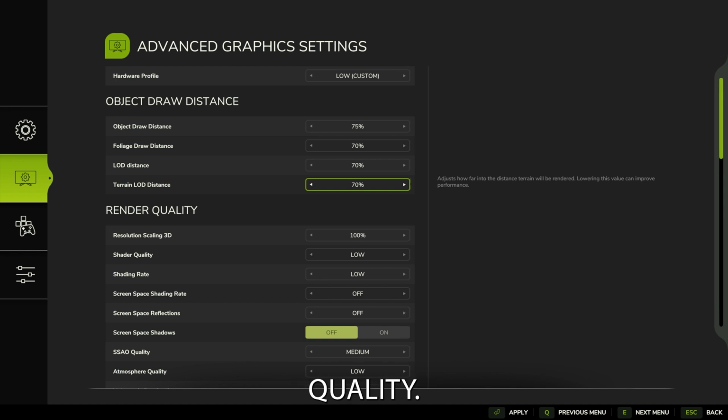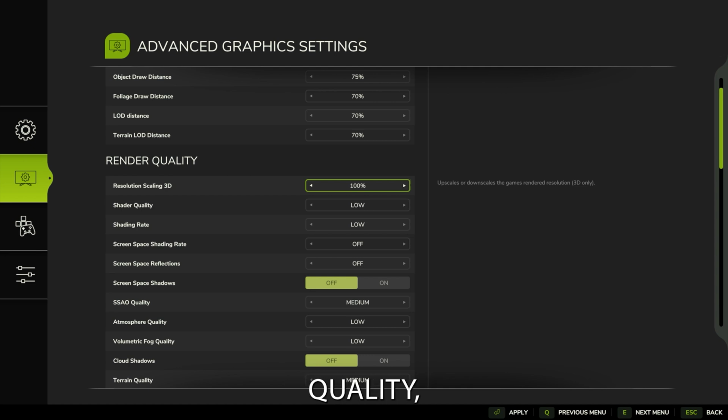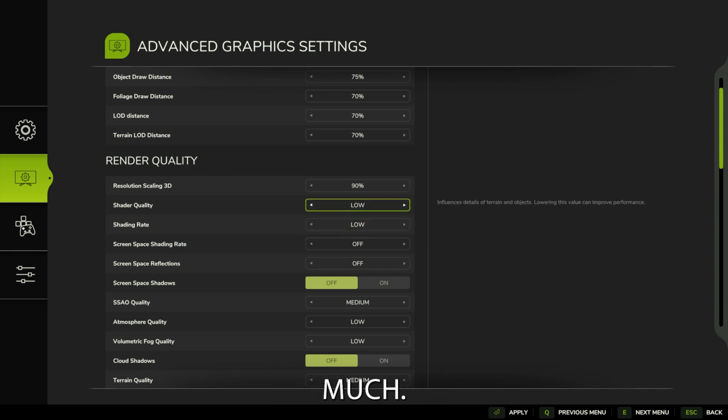Moving on to render quality, resolution scaling 3D is a key one. At 100%, the game renders at full quality, but lowering it can help performance if needed, though it may make graphics appear softer. Shader quality and shading rate affect the complexity of lighting and shadow effects, and setting these too low reduces GPU demand without impacting visuals much.